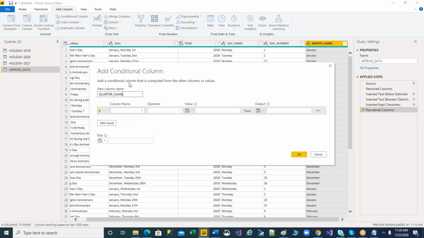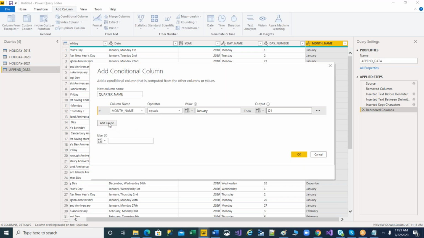Try to understand what a conditional column is. This column involves a lot of conditions, simply if conditions. I want to perform the condition on the month name column. If my month name equals January, I have to say Q1. Like that, I need to add all the conditions. If I want to add one more condition, click on add clause.